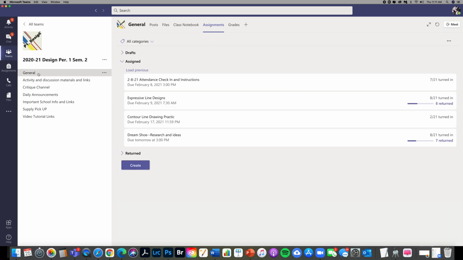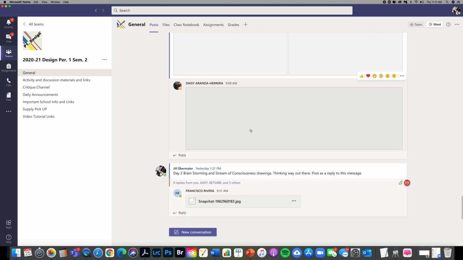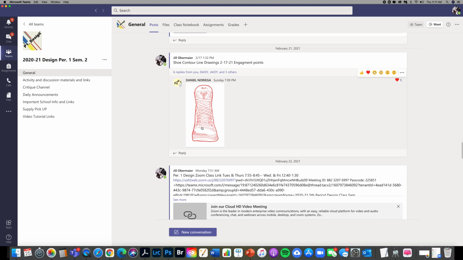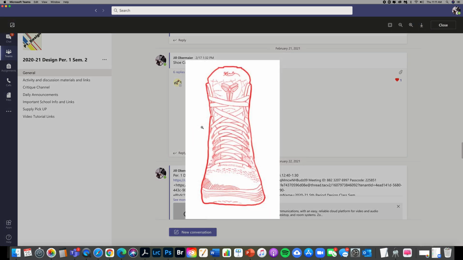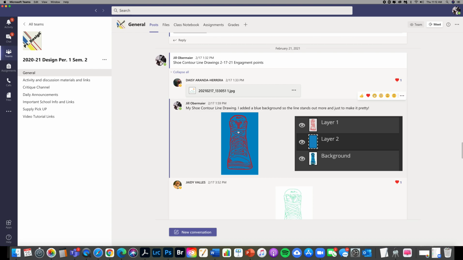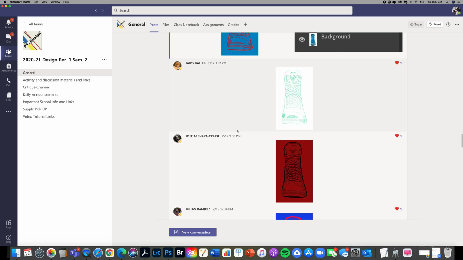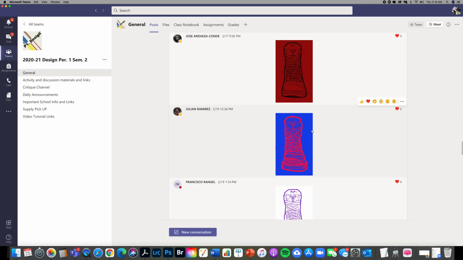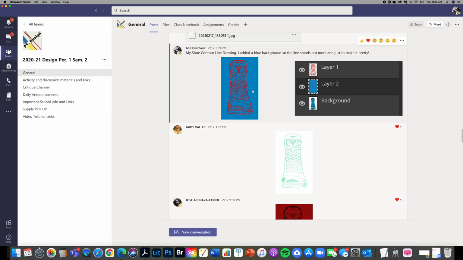All right, but again, I showed you a whole bunch of the student finished products just a moment ago. Okay, here's Daniel Noriega's finished product. He did a lot of detail. He is actually using a drawing pad. Other kids are not using a drawing pad. Julian's just using the trackpad. But these are the finished results. This is mine.